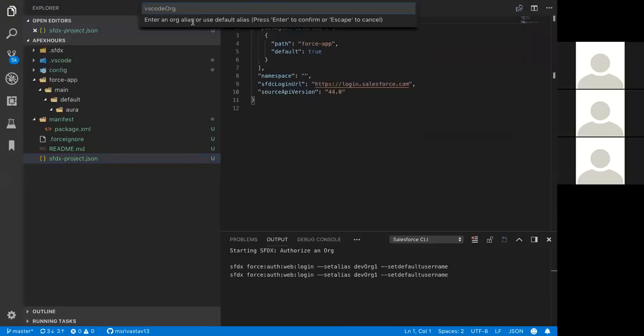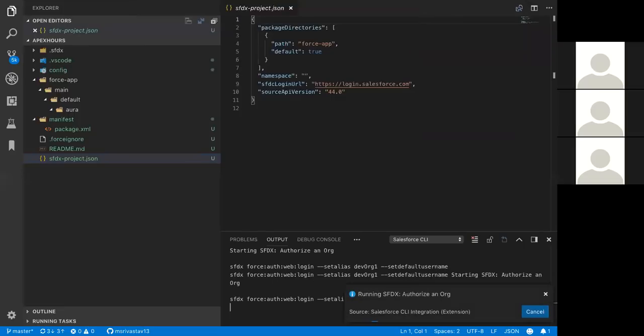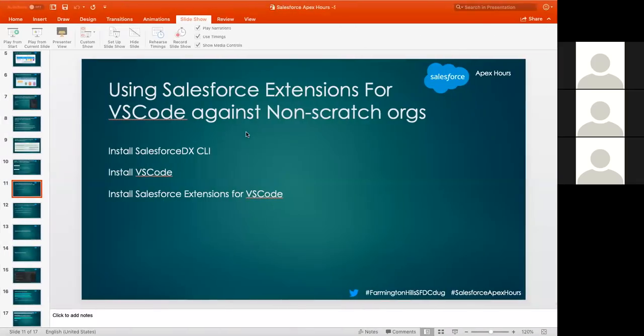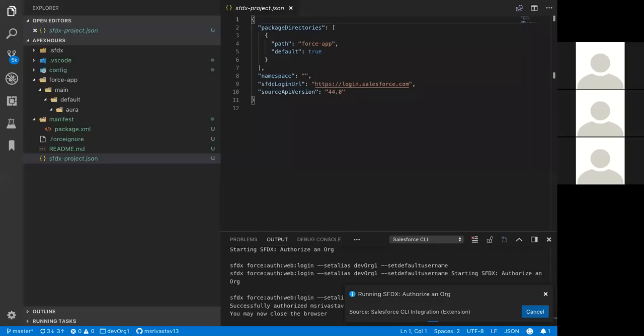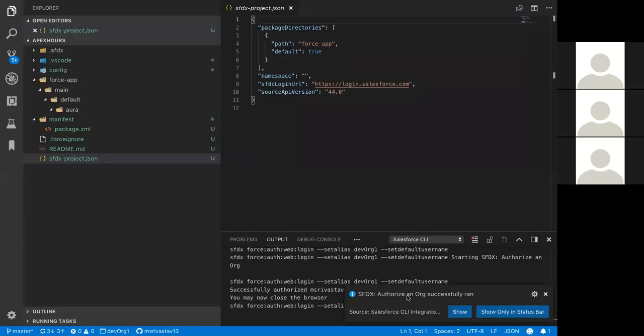Command palette, let's authorize it. Let's still call it devorg1. Okay, let's log in here. It's running the command. I'm going to try authorizing once more. All right, it seems like it worked this time. Okay, so it got authorized. It says you may close the browser, it authorized an org. As you can see, the authorization was successful. Everything is fine. Happy path, right?